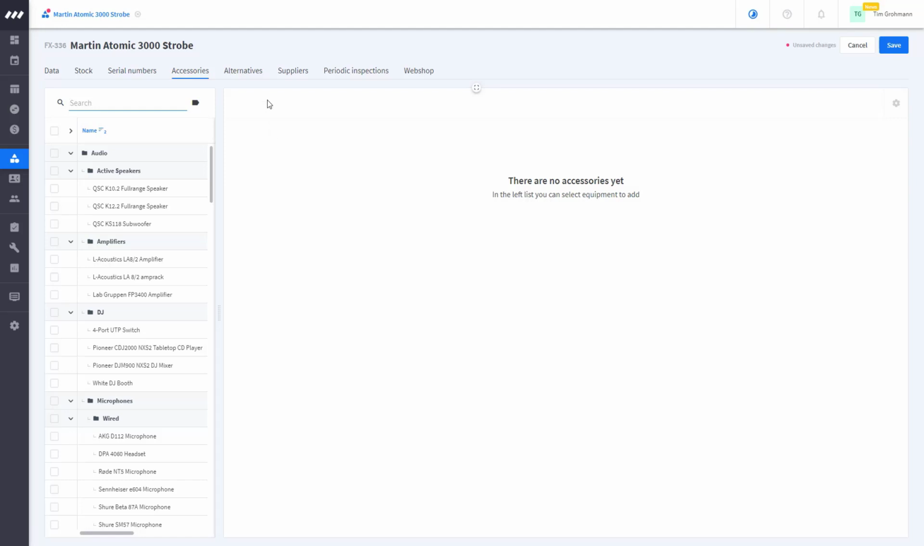Now, one more piece of information that I want to provide here is the Alternatives tab. Now, Alternatives in RentMan allow you to replace equipment in case you don't have it available, in case there is a viable alternative. So if you associate some alternatives with a strobe here, you plan a strobe on a project, the strobe isn't available for this particular project at the time, you could then directly take a closer look at these alternatives in a project setting and directly replace the item that you don't have with a viable alternative.